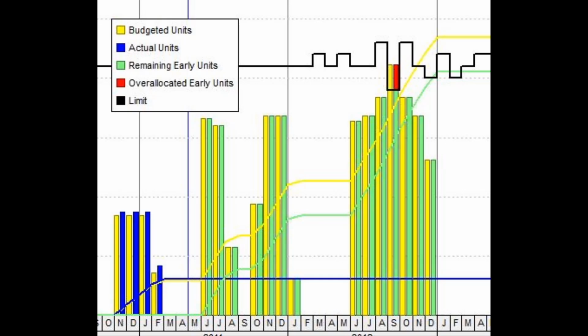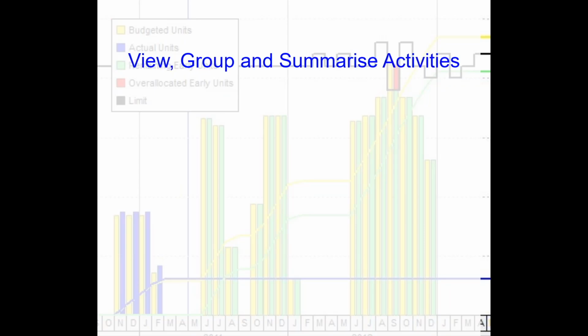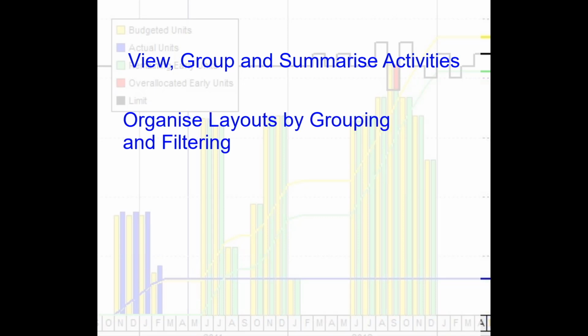In the previous lesson, we learnt about activity and resource usage and assignments. In this lesson, we will discuss how to create activity codes in P6. What are activity codes? Activity codes provide a means to view, group, and summarize activities within the schedule. You can use them to organize your layouts by grouping and filtering.